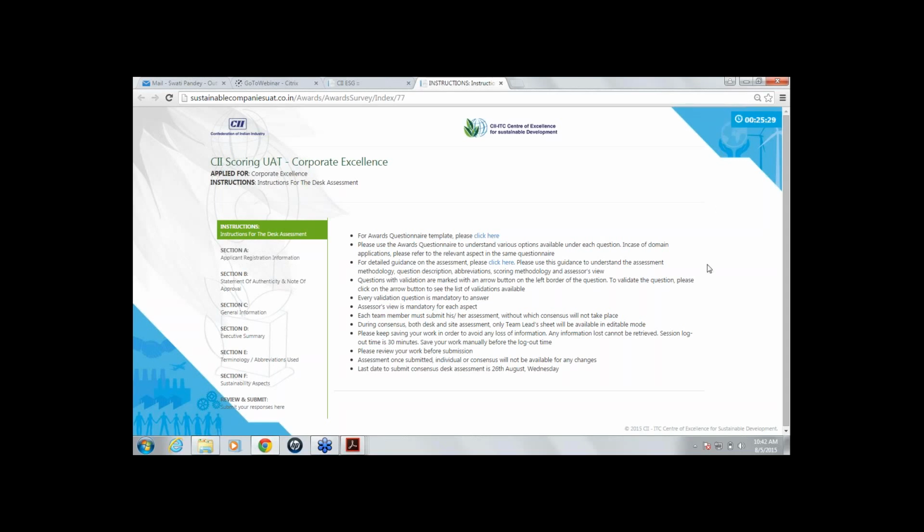It's very important that you save your work manually, because this interface, the web tool, doesn't have an auto-save feature built into it. So while you're assessing, which means while you're validating your descriptive questions and writing the assessor's view, please keep saving your work. Whatever you have inputted or selected in the interface will not be saved automatically and will be lost after 30 minutes.